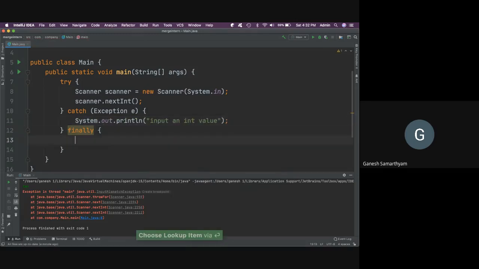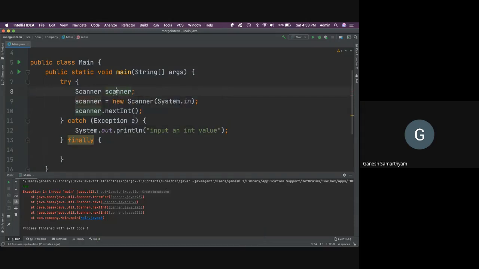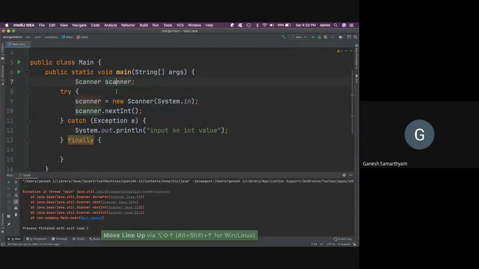And finally, what I want to do is close the scanner, right? However, I cannot access scanner because it's inside the try block. So what I have to do is go to scanner, do alt enter, split into declaration and assignment, right? Then I just move the line up. And now if you observe, there's a tab space here, so I can automatically format the code and make sure everything is fine.